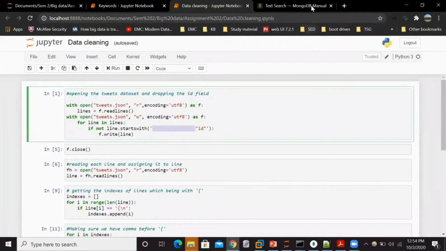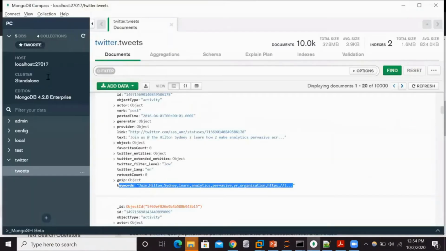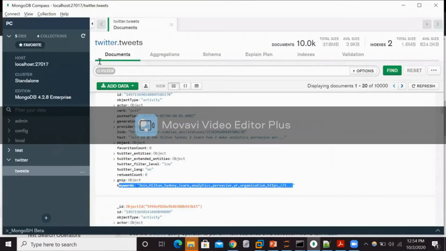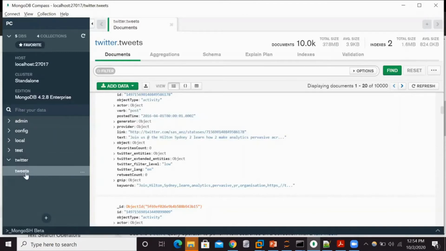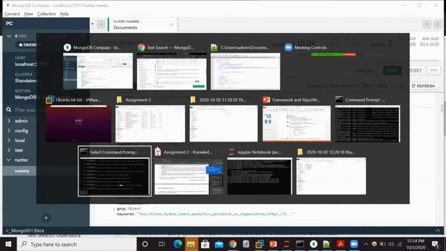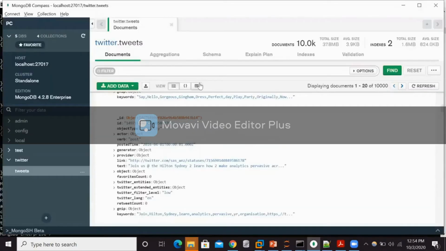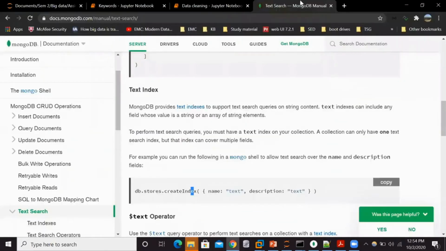Using this, my dataset will be clean without any arbitrary characters which do not pass as JSON. Once my dataset passes as JSON, I am uploading it to my MongoDB server. Let us now open the MongoDB server. Here you can see that in the tweets dataset I have the tweets collection. This is my command prompt, and in the command prompt you can also see the tweets dataset.